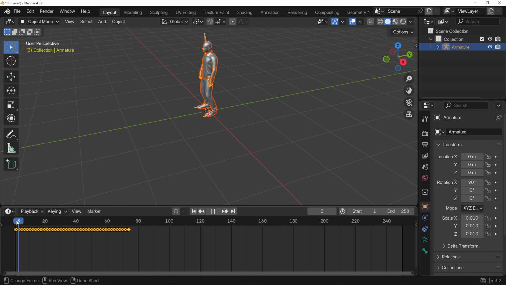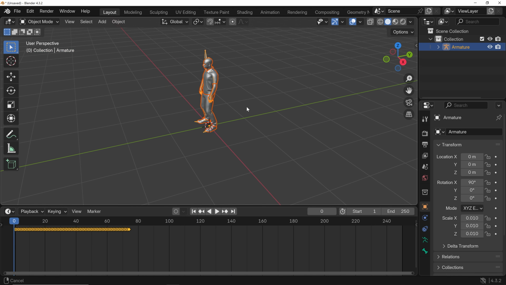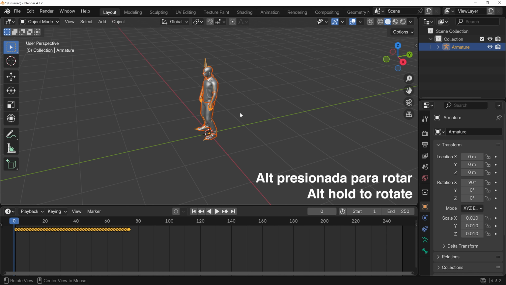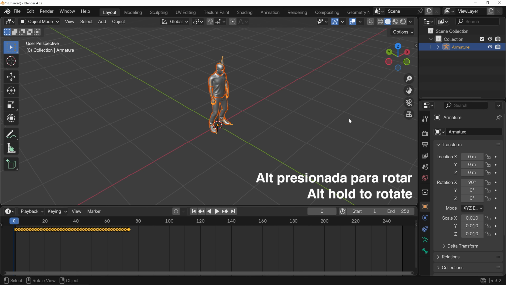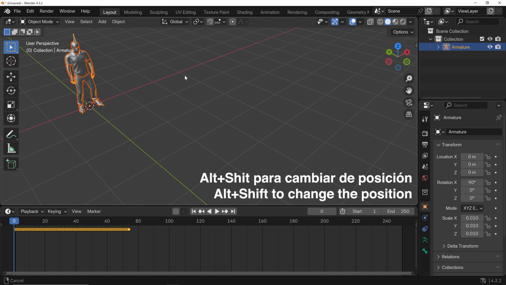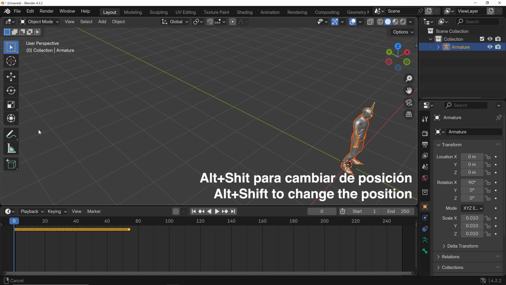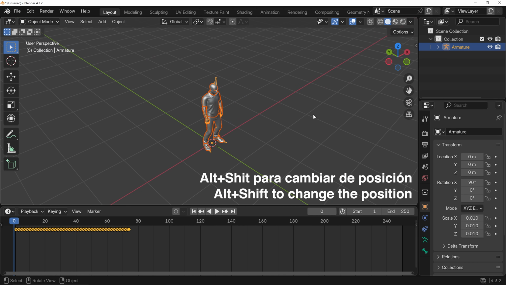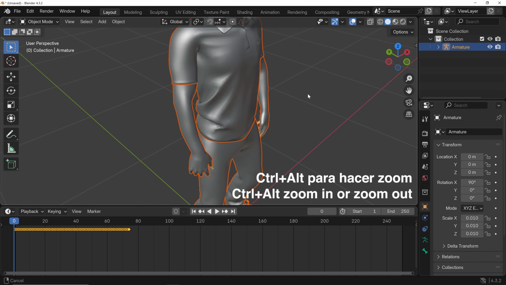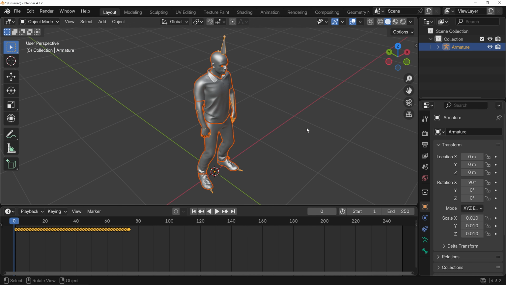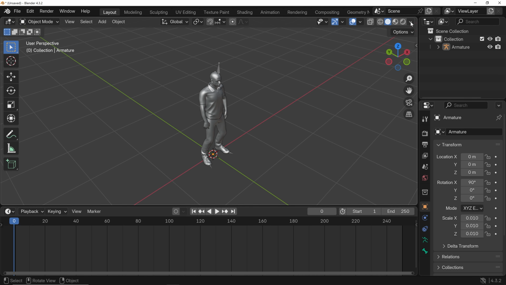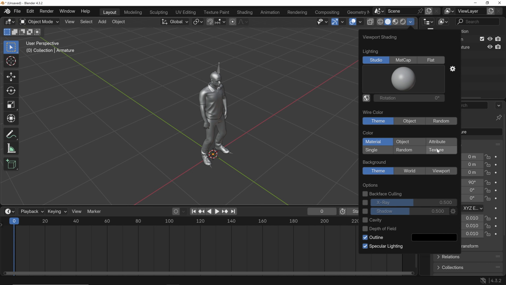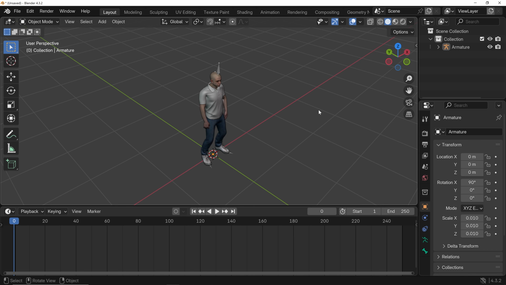I'll tell you about 3 keyboard shortcuts that will be very useful. With Alt pressed, we rotate around the character. With Alt and Shift, we can move the scene. And with Control and Alt, we zoom in or out. We can also do this with the scroll wheel. In this drop-down menu, we can activate the character's texture and add some lighting. These are some basic steps for rendering our animation.